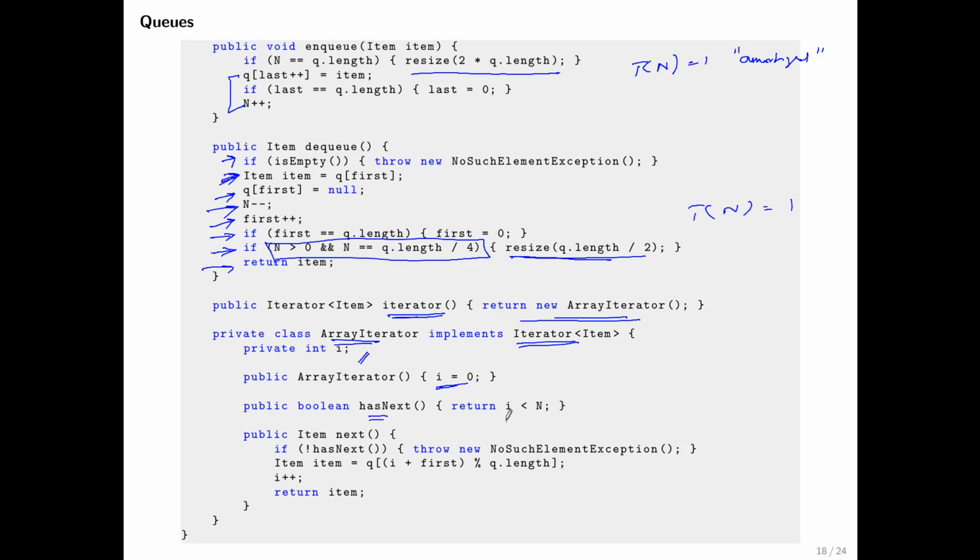We initialize that to 0 in the constructor, and hasNext is trivial. You simply compare i with n. So n is an instance variable in the resizing array queue. So as long as i is strictly less than n, it means that there is something more to be enumerated. So hasNext returns true.